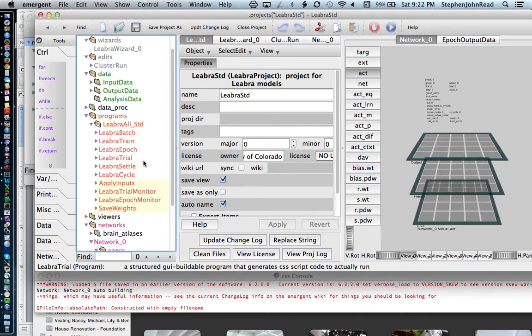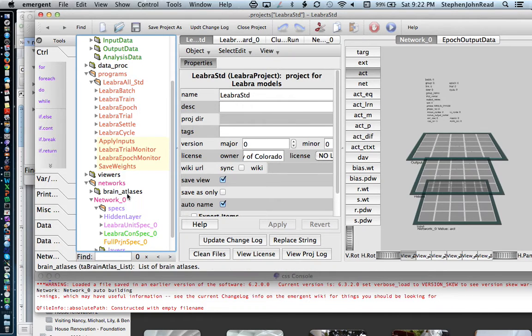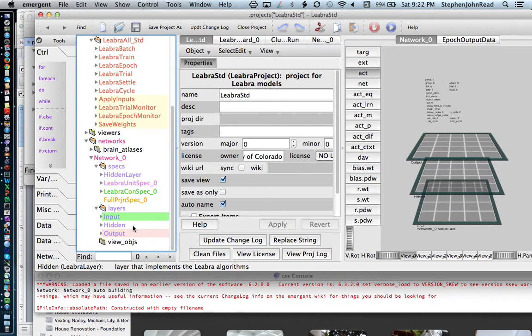Now, underneath the programs, you'll see viewers, and then you'll see networks, which is where you have all the information that defines the structure of the network, which you'll find under layers. You have an input layer, a hidden layer, and an output layer. You'll notice that those correspond to the input, hidden layer, and output layer over in this window over here.